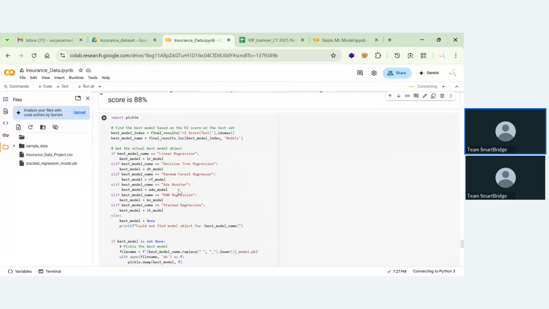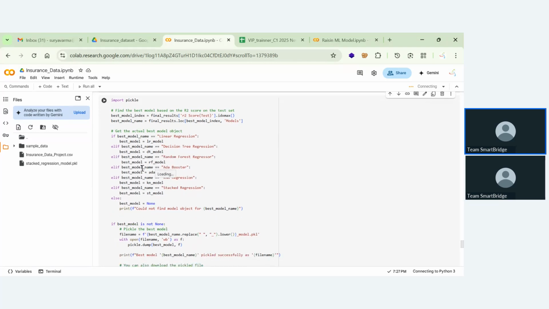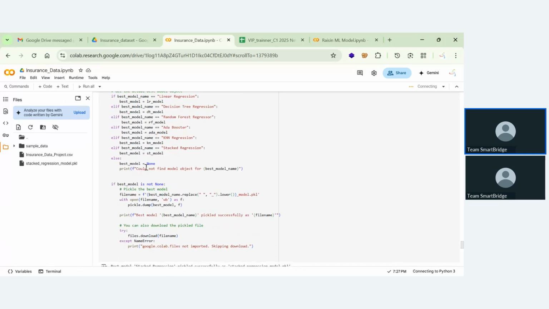So I've written code where I'll be taking the best model. Import pickle. This is a file, pickle. So best model index: here we're taking the R2 score and the best model name. Here we take the model name. If the model name is equal to linear regression, then we'll take the best model as the linear model. If it is decision tree, we'll take the DT model. If it is random forest, we'll take the RF model. So based upon the R2 score and everything, we'll take whichever model got the best score. If no model got the best accuracy, then we'll print could not find any model.